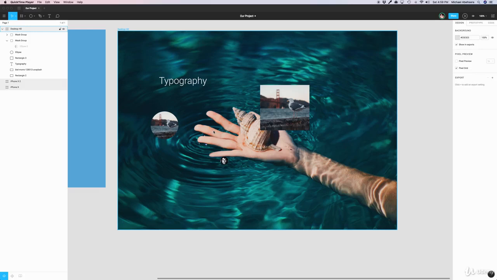Hey guys, welcome back to the course. And in this section, we're going to go over typography. Hands down, the most important tool in your arsenal, in the design arsenal.